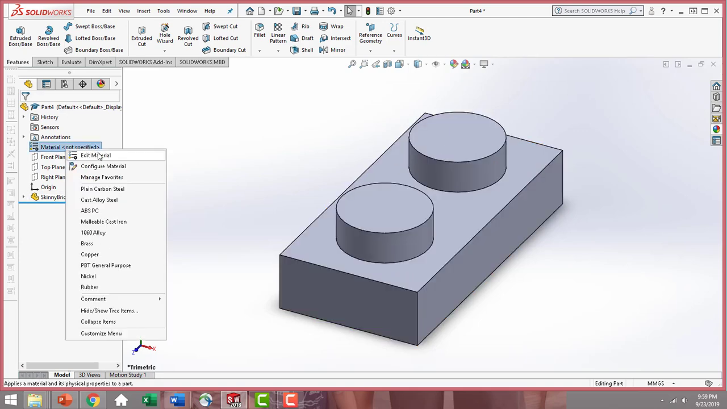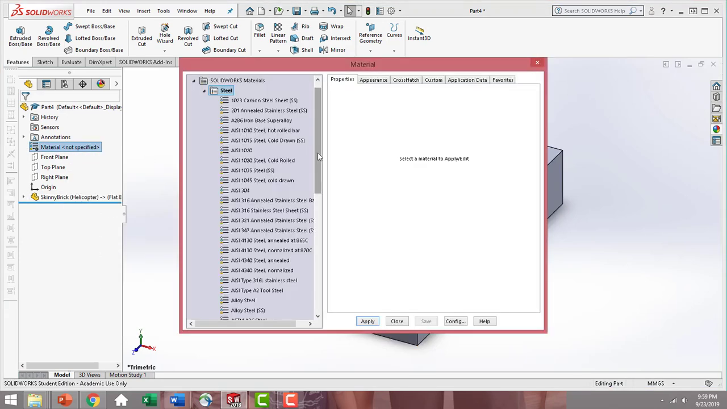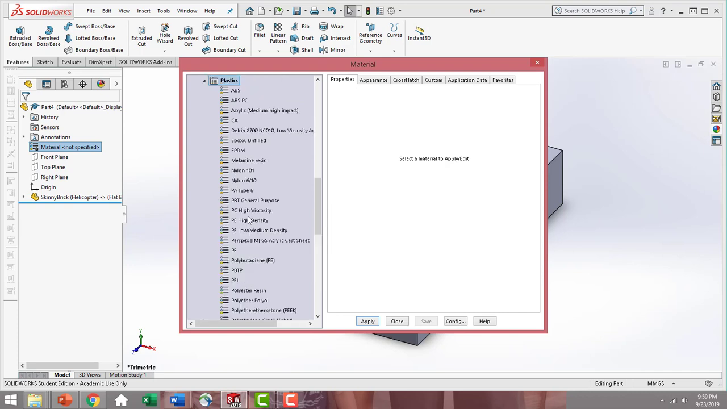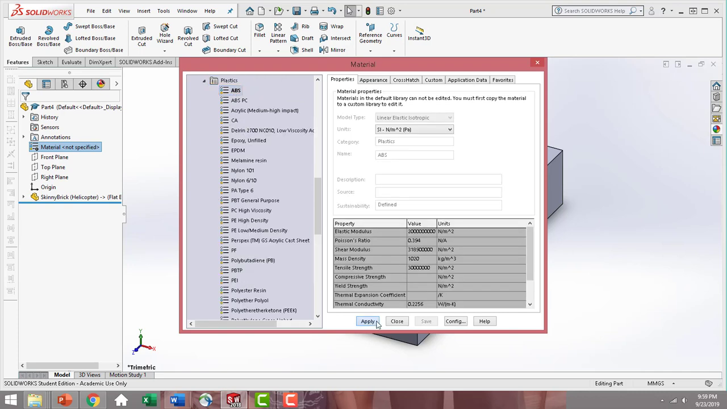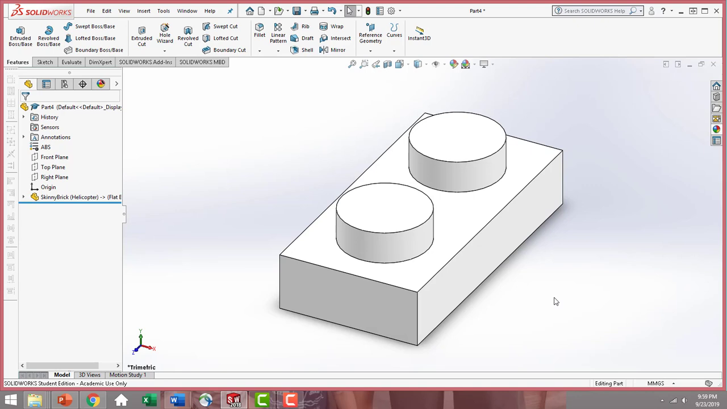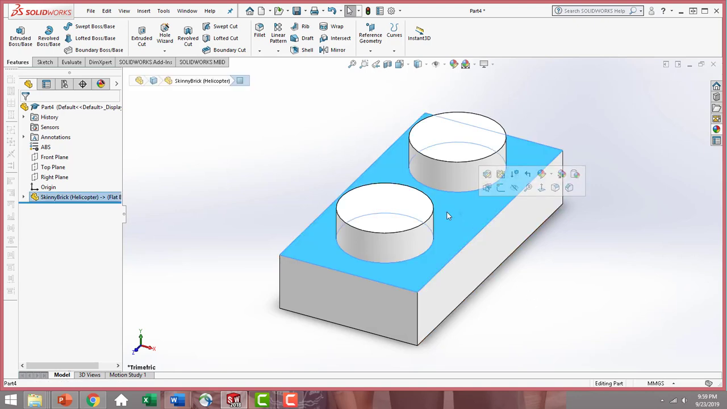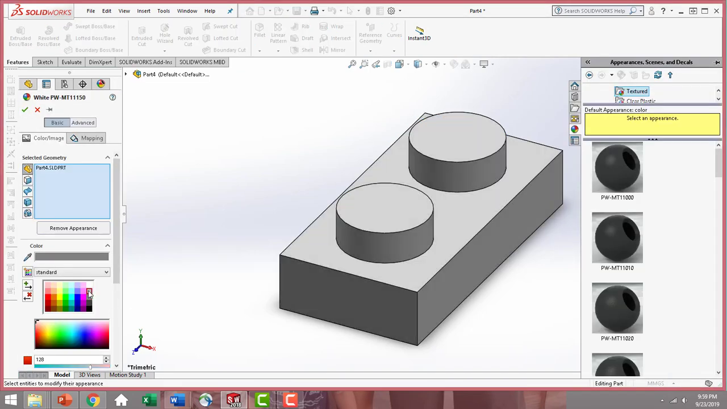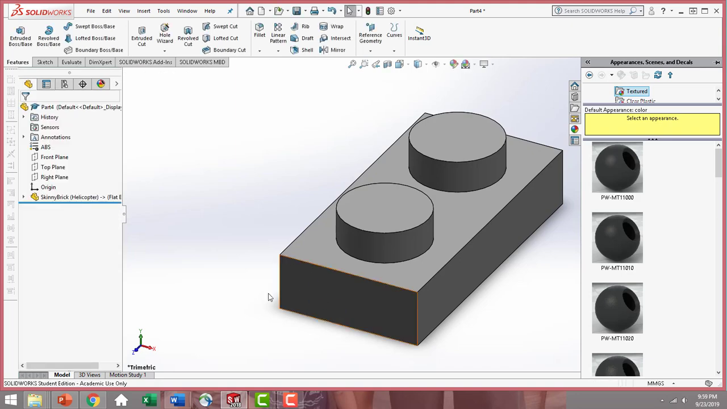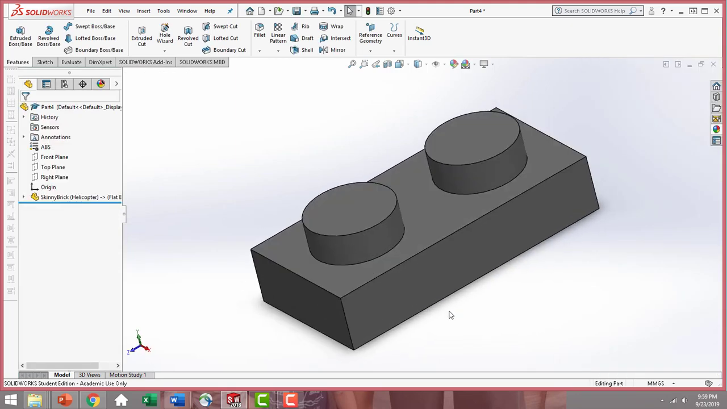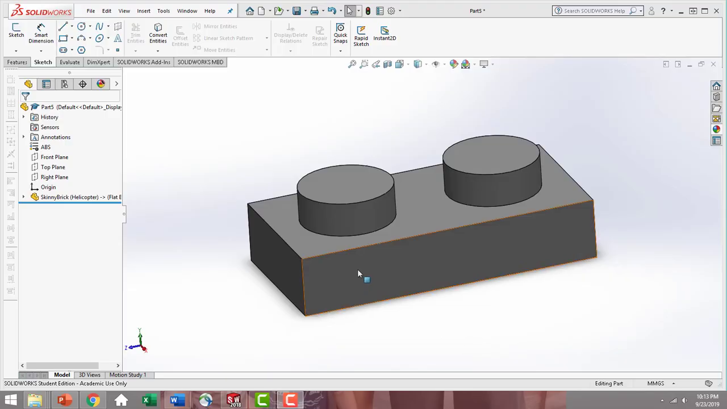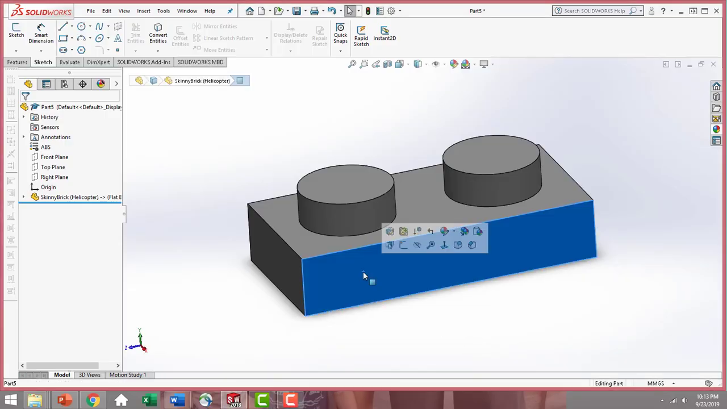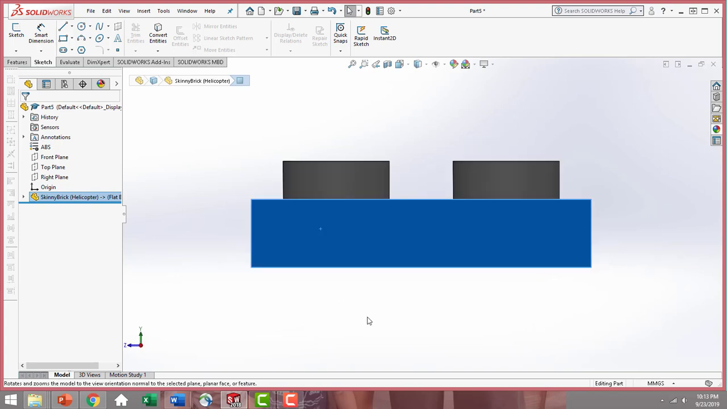So I'm going to change the material, edit material, and go to Plastics, ABS, and Apply, and close. So now this part is gray, so I'm just going to change its color now. So select on it, go to the color wheel for appearance, and let's change it to gray, hit OK. Alright, so now to begin, let's go ahead and select this plane and bring it normal 2.